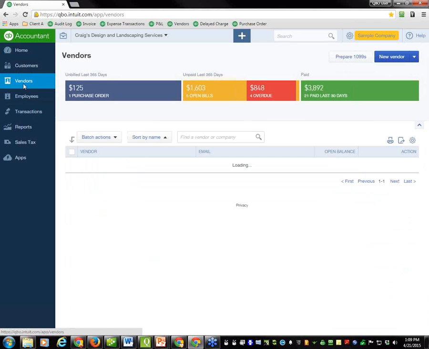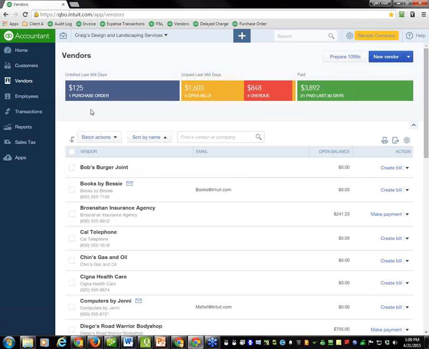Then we have our vendor center. And again, we have a money bar that goes across the top. So what are my potential expenses? So purchase orders that I haven't received against. What are my accounts payable? And then what have I paid my vendors in the last 30 days? Again, a listing of all my vendors. I can sort or filter the view by any of my items on the money bar.